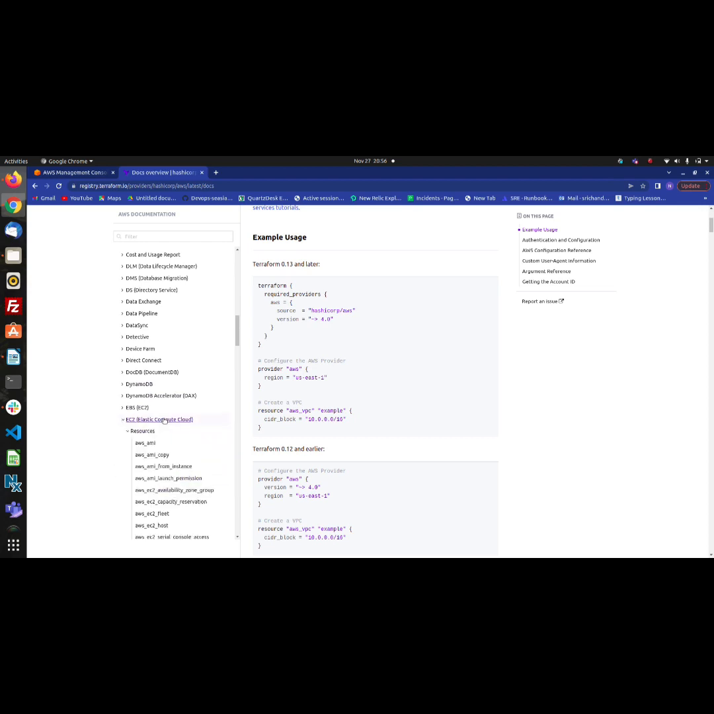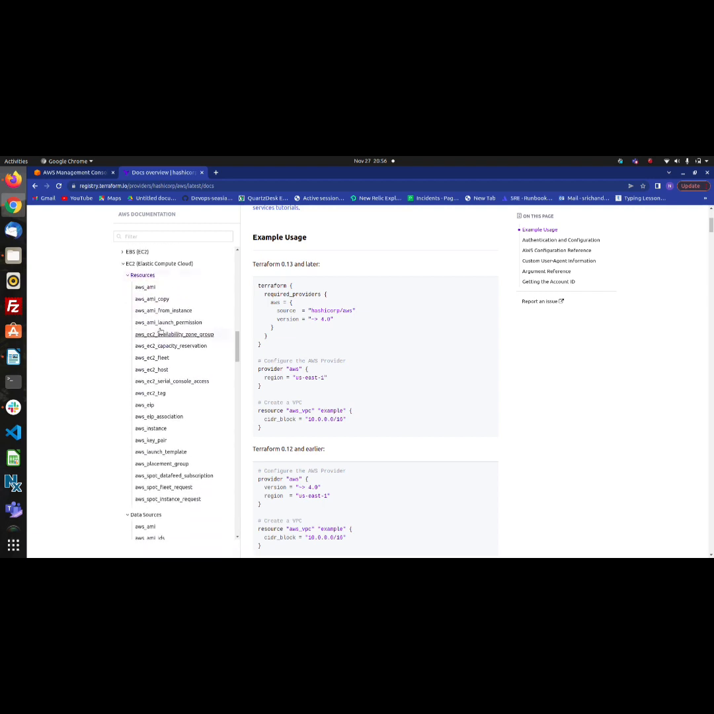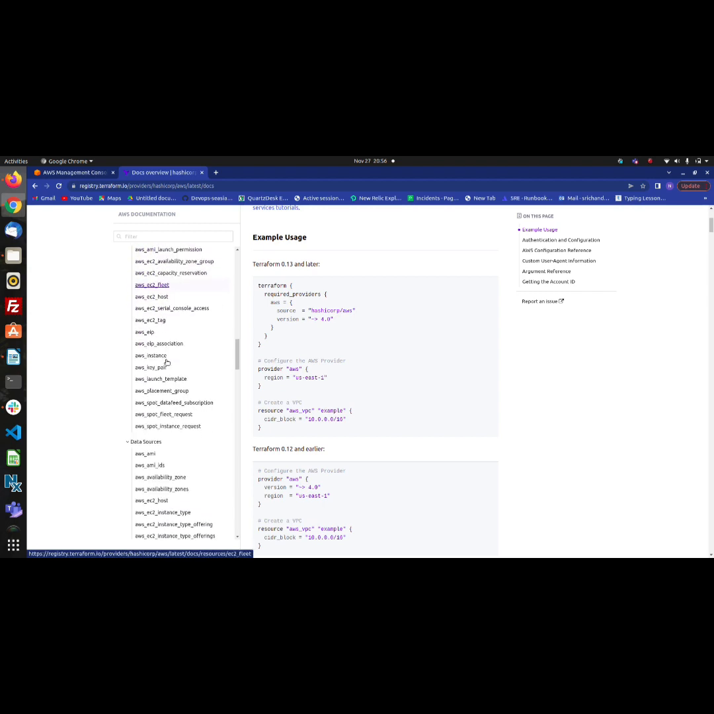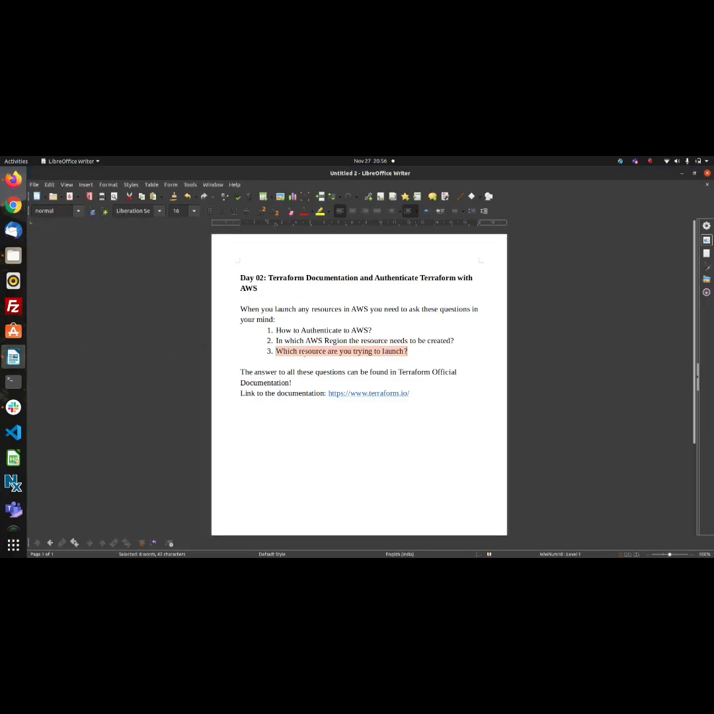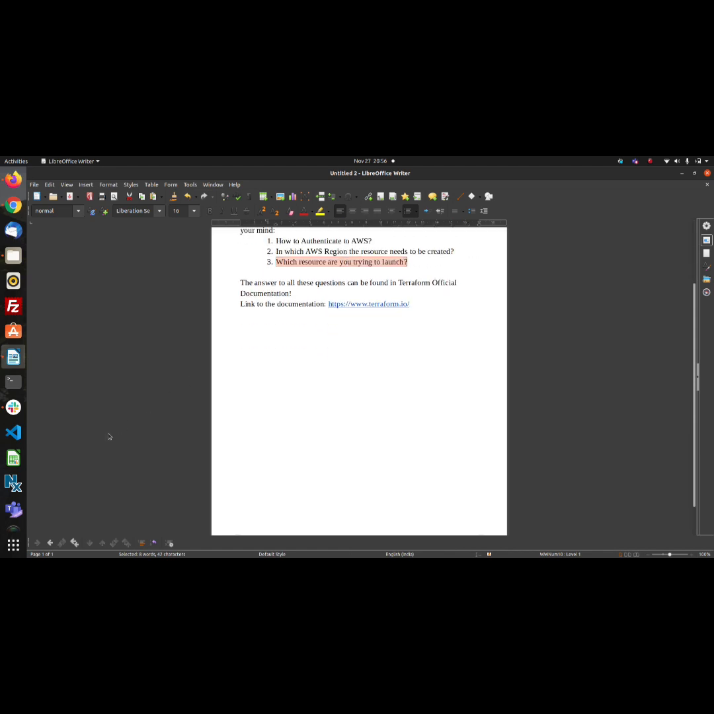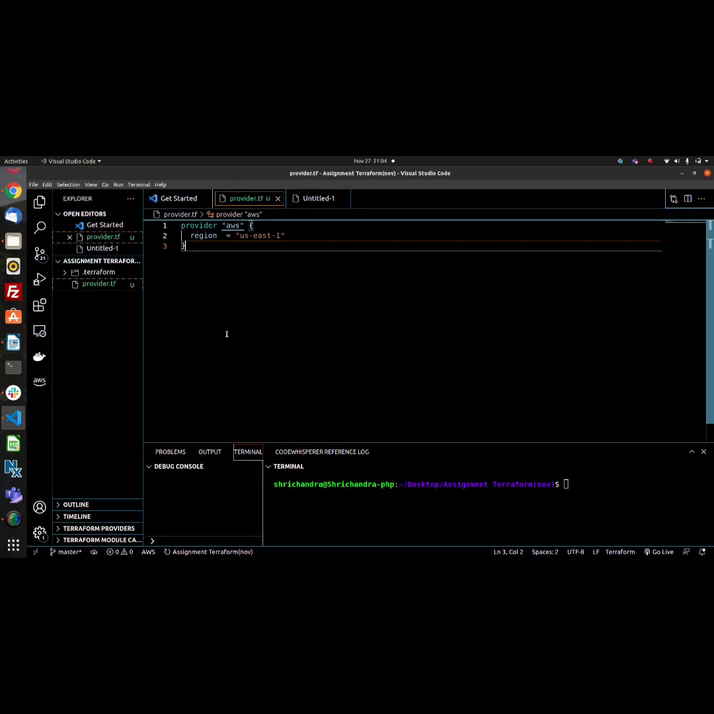If you go ahead and search for EC2, you will see the different things that you can do in EC2 right here. If you see, we have EC2 Elastic Compute, AWS AMIs, EC2 Fleet, EC2 Host, EC2 EIP, Elastic IP, instance. If you want to launch any instance, you go to the AWS instance. So that's how you find which resource you are trying to launch. So the next is we have to try to authenticate with AWS using a Terraform script.